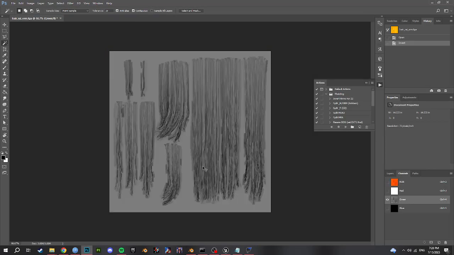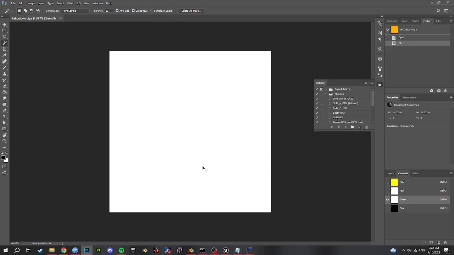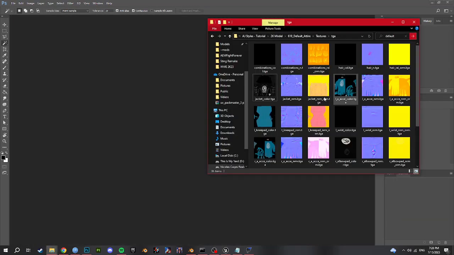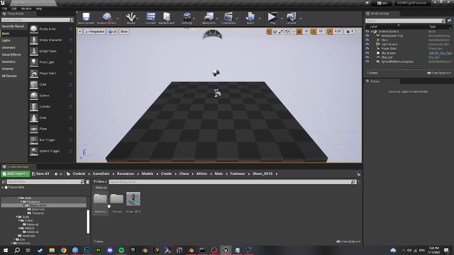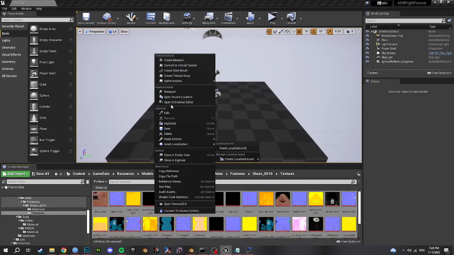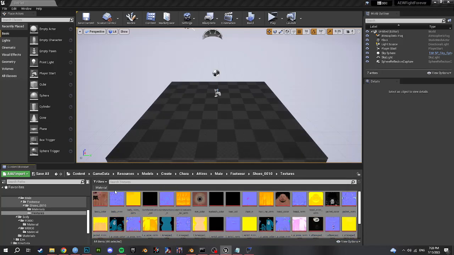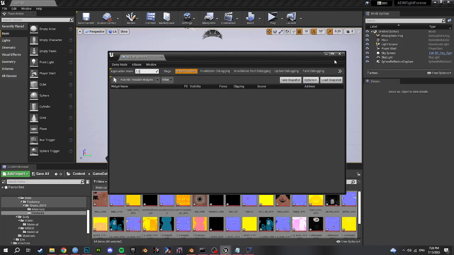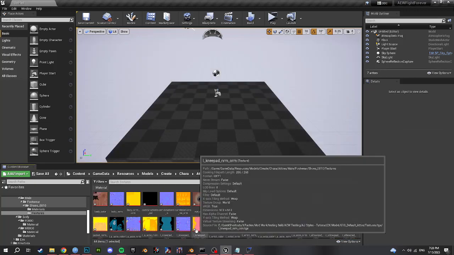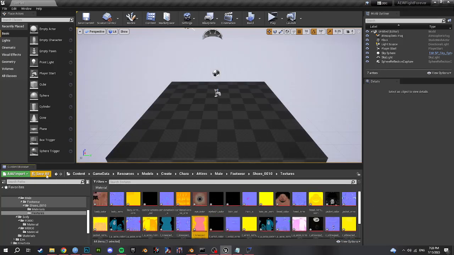I'm just gonna invert that. No, fill that with white. Let's see what happens. The hair on this game has weird roughness, so I'm gonna check on that. And then we're just gonna select all, re-import. As you can see, give it a second. As you can see, the hair texture imported, the knee pads are different. Save all.